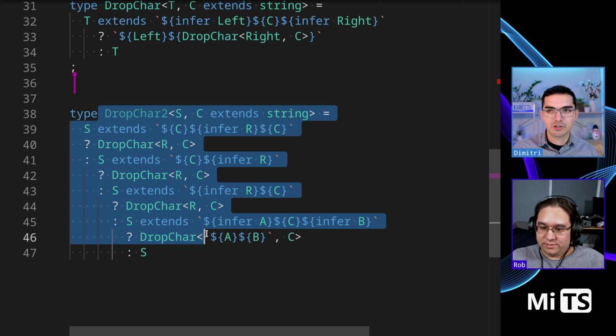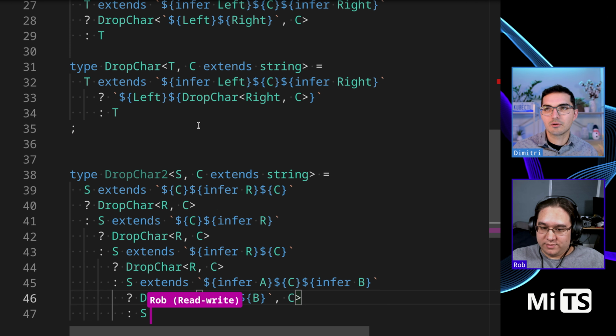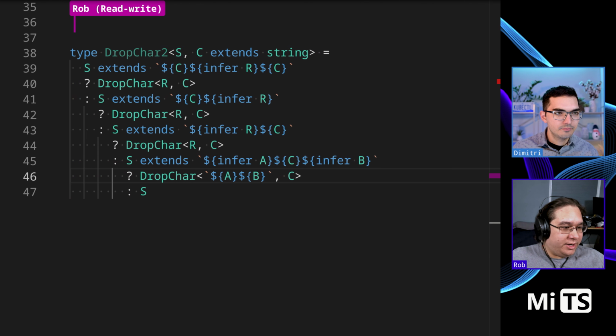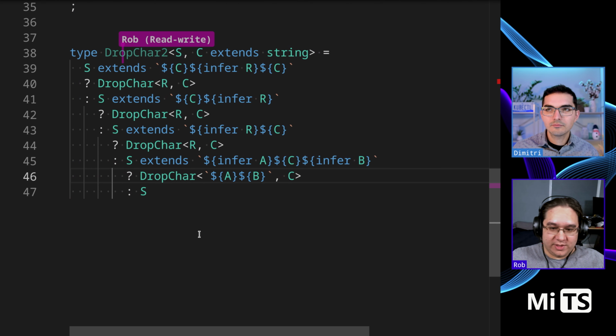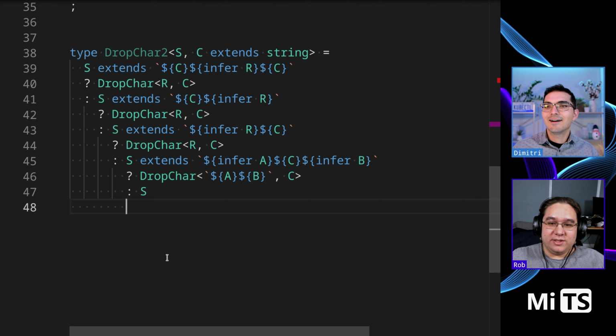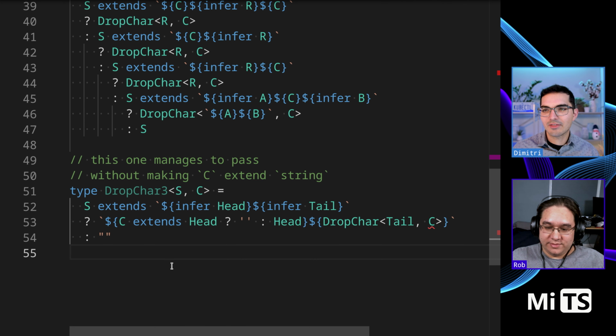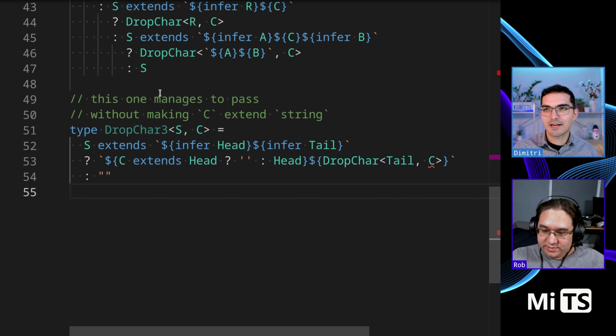I mean, this is using recursion too, but you can do it with recursion just going character by character instead of having to match all this stuff. I'd be curious to see what the compiler performance looks like for this one. Notice that in all of our examples, C extends string, but I thought this one was interesting because this manages to pass without making C extend string.